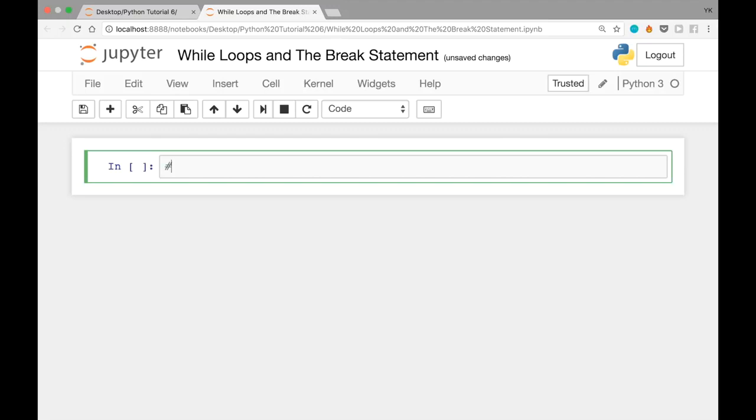So in the last video, we saw how to use for loops, but for loops are not the only way to use loops in Python. The other common way of using them is called while loops. So let's see what it looks like. First of all, let's recap one of the things we did in the last video.